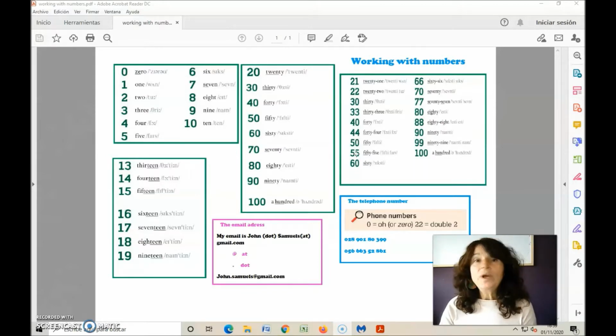Now, we need numbers, for instance, to say our telephone. Let's take a look here. In English, the 0 is called zero or O. You see, it's written here. O, like, oh dear, is the same. And then, if we find two numbers the same together, we say double 2. We can say 2, 2 or double 2.